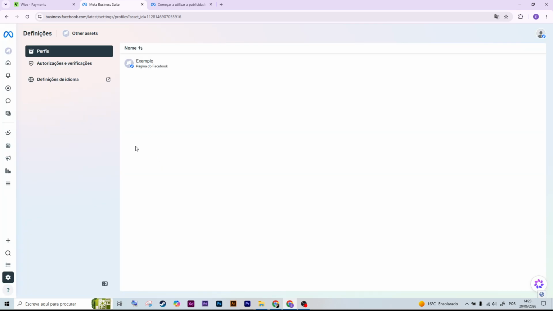Next, add your Facebook page by clicking Accounts, then Pages, and selecting Add. You can add an existing page or create a new one. After that, connect your Instagram account by clicking Accounts, then Instagram Accounts, and following the sign-in process.